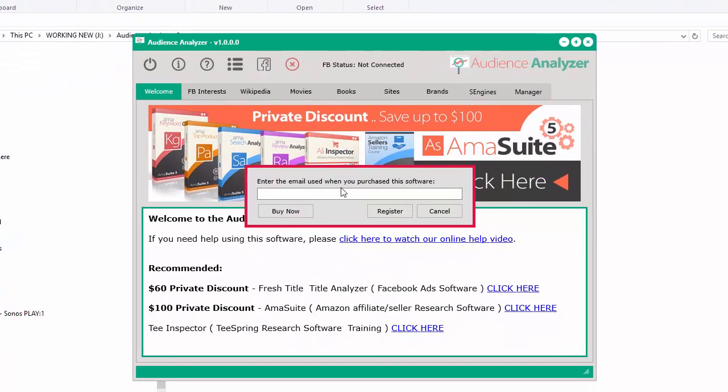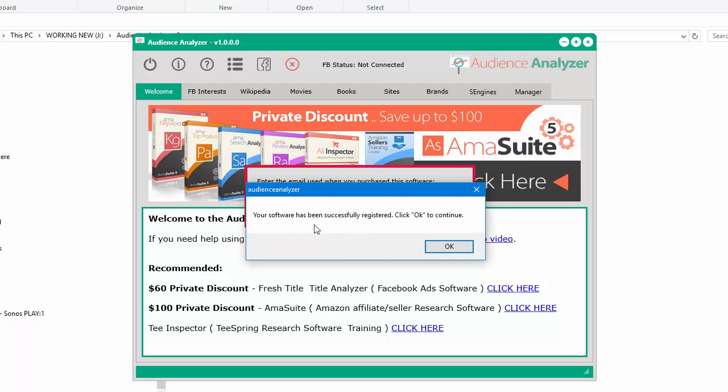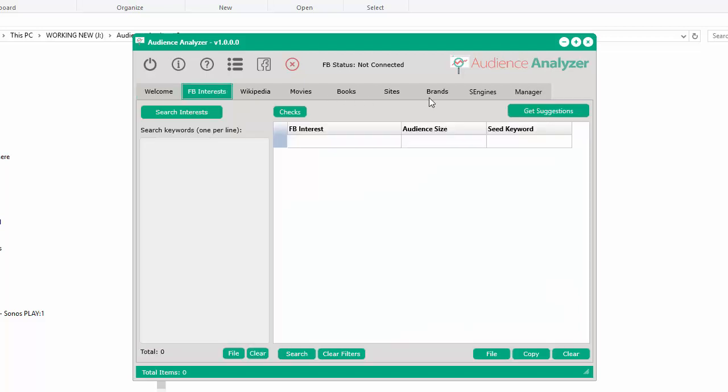And once it comes up, what you want to do is enter the email that you used when you purchased the software, or the email that you used to receive this software. So let's say, for example, you received it through a bonus offer, or maybe I gave it to you for free for some other bonus, or you purchased it. You want to use that email in here to unlock the software, basically register it on your computer. And once you do that, just click register. You should see a little message that says your software has been successfully registered. Click OK to continue. And now you can go and use the software.